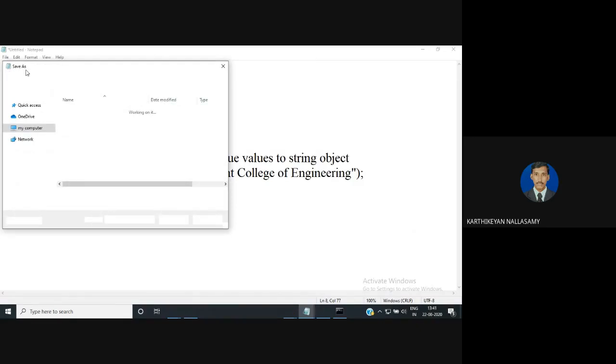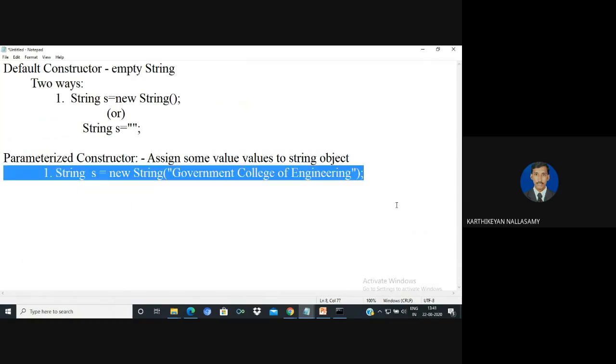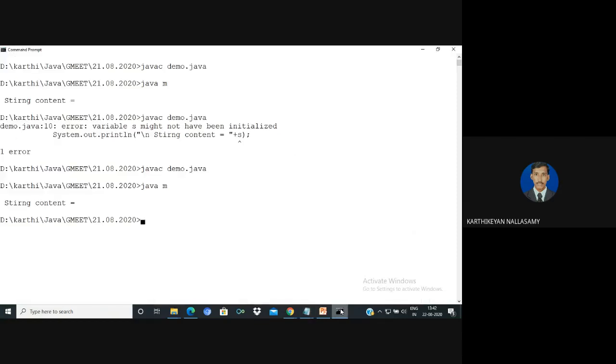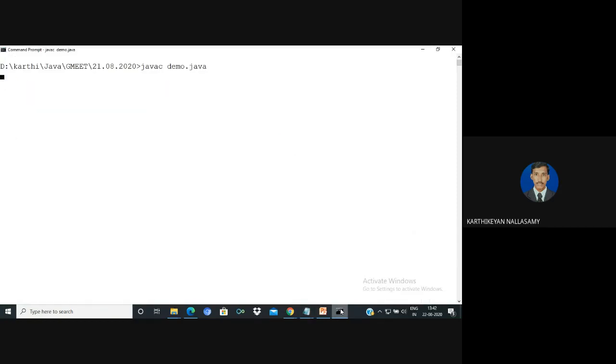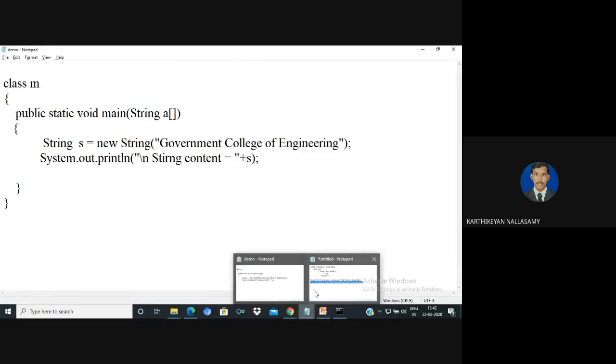We are just going to create a string object. I'm going to copy and paste it to run my program. So now the object is created. I'm going to compile and run. It will say Government College of Engineering. Okay, so this is one possible way, and there are different ways as well.